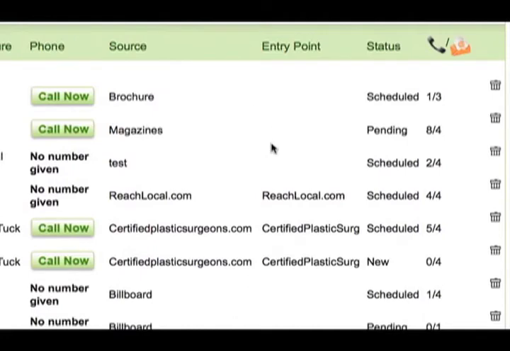Next over, you have entry point. These are for your leads that come straight through the internet. It'll tell you which one of your sites it came through. Source, meaning perhaps it was an inbound call. You can put in where you heard about it. This will help you track your ROI, which is another function on MyMedLeads we will go over later.